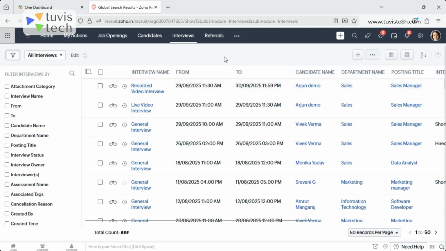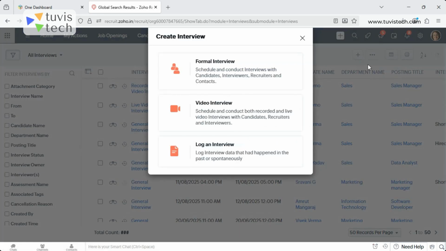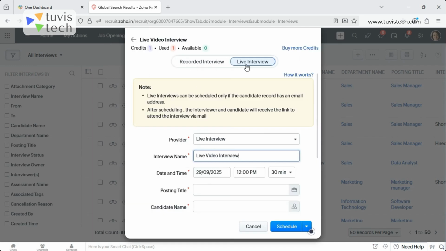Now, the third interview type in Zoho Recruit is the video interview. In order to create a video interview, click on interviews at the top menu here, and then click on the plus icon to create a video interview. Then click on the video interview section here, which consists of the recorded as well as the live interview.